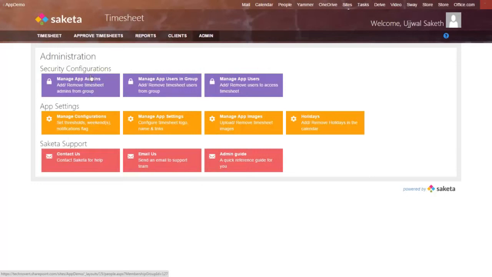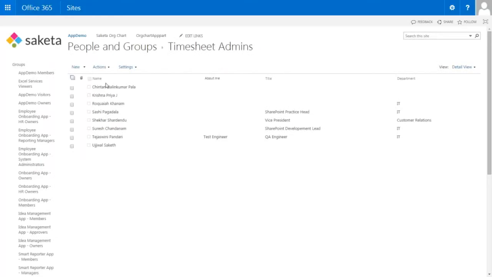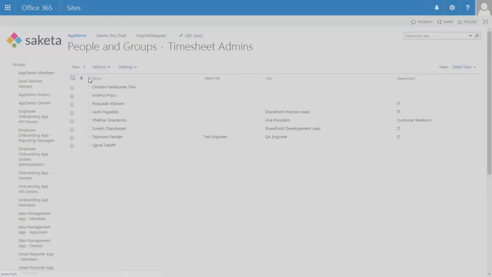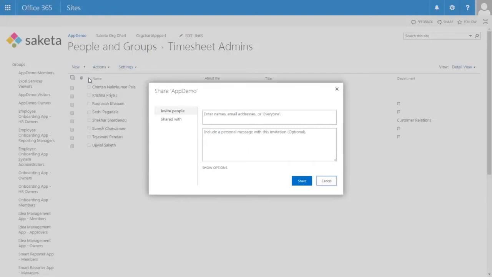The security configurations is really made up of three tiles: manage app admins, manage app users in group, and manage app users. Manage app admins is to add or remove any particular administrators. These are the people who have administrator privileges on this app, and I can add users here. A form will come up and you can add users here.